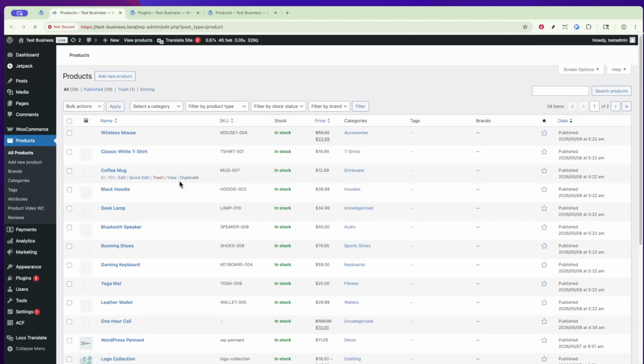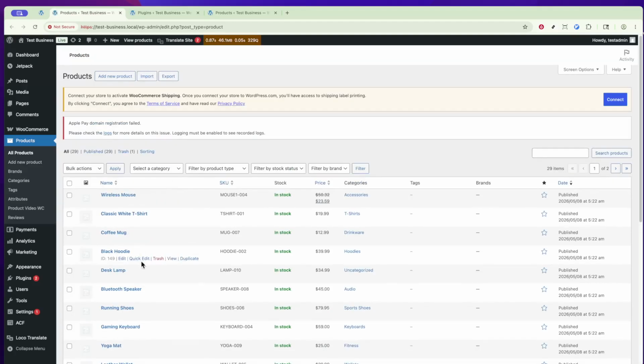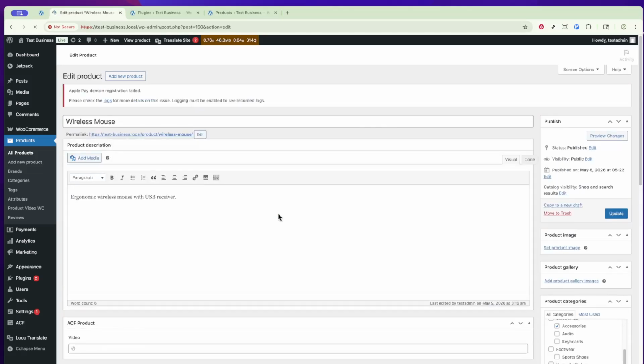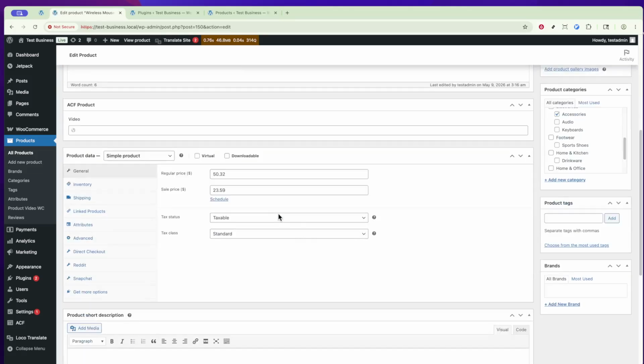If you have a lot of products, use the search bar at the top of the product list to locate it quickly. Once you're on the product editing page, scroll down past the main editor area. Keep going until you see the product data meta box. This section contains all the settings for your product, including inventory, pricing, shipping, and more. It's a crucial part of customizing how your product behaves on your site.